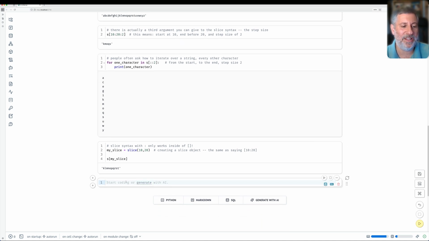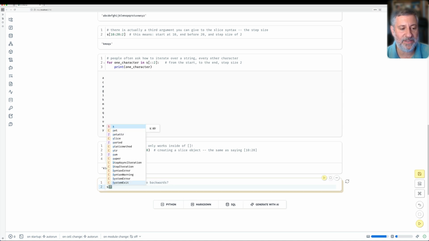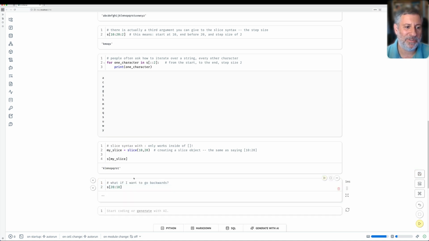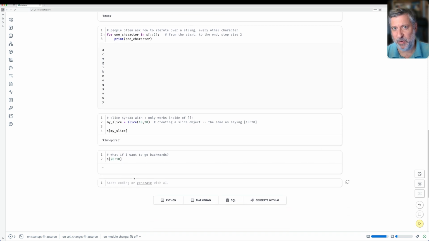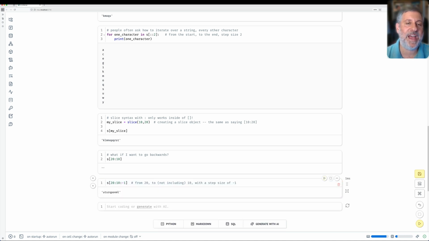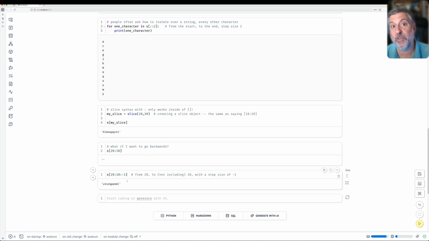Well, here's a cool thing. What if I want to go backwards? So I can say S from 20 until 10, and that'll work great, right? Sort of. It started at 20, it said, oh, I'm now greater than or equal to 10. I'm going to stop. But instead I can say S from 20 colon 10 colon minus 1. And now it's from 20 to, not including, 10 with a step size of minus 1. And that's how we get the string or part of the string reversed.